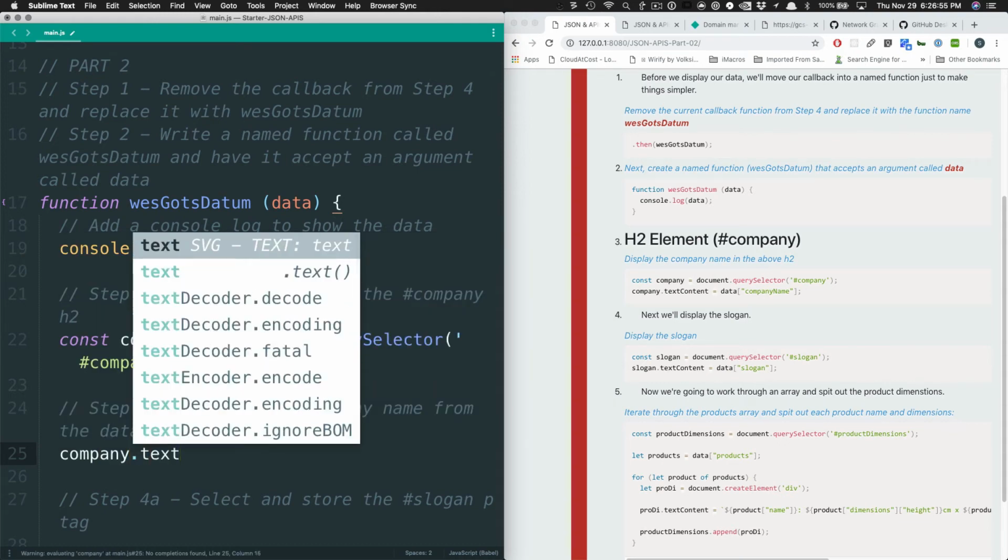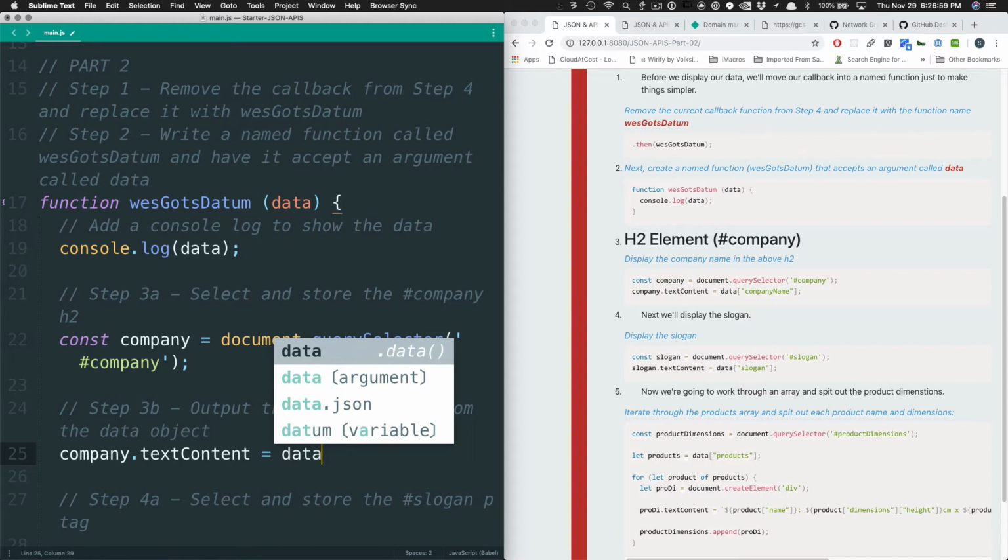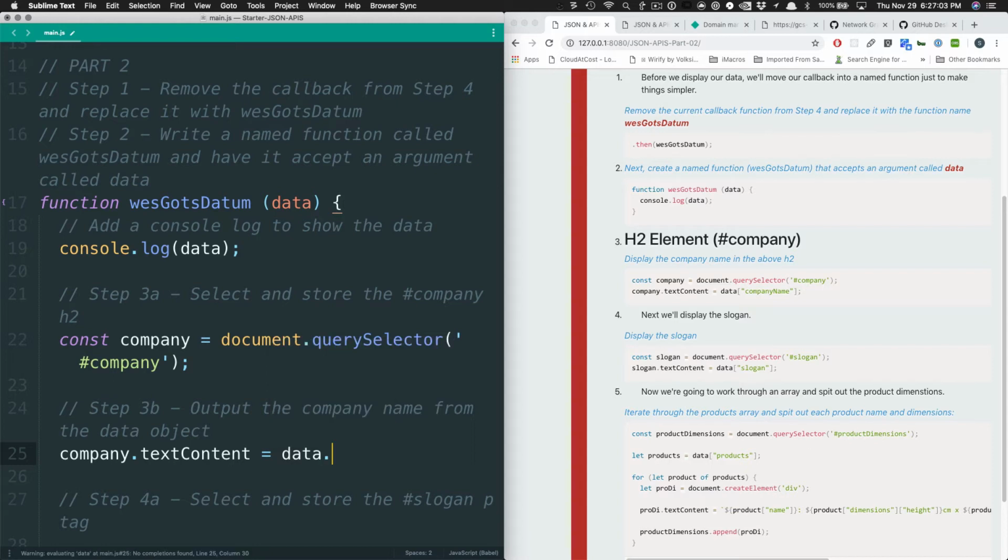company.textContent equals data. There's a few different ways we can do this, but because it's an object, we can use the wonderful dot syntax, right? company name. And save. And it should change to Bob's Bait and Tackle Shop.